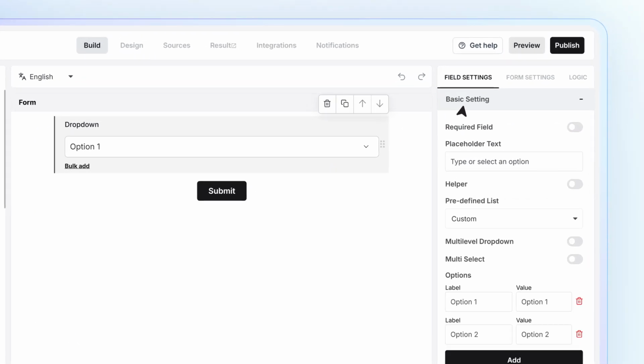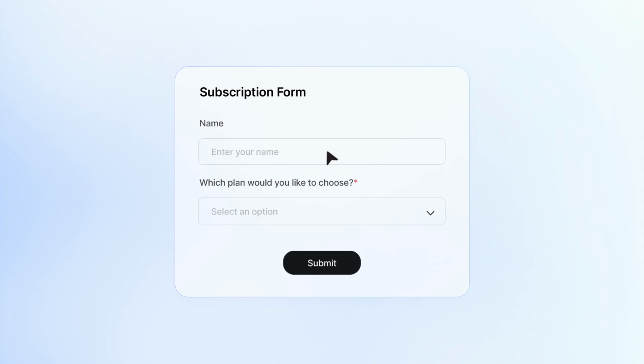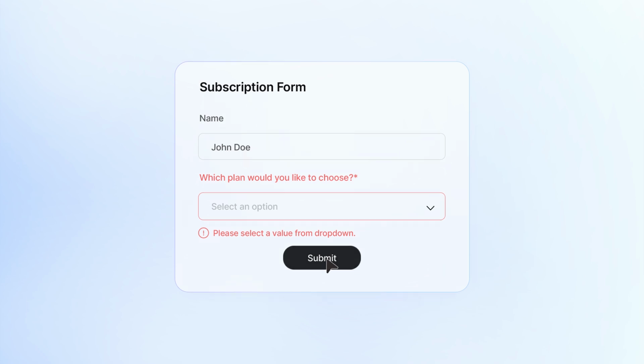Let's start with the basic settings. At the top, you'll see the required field toggle. When it's enabled, the user must select an option before they can submit the form. If they skip it, MakeForms will show an error message and prevent submission.